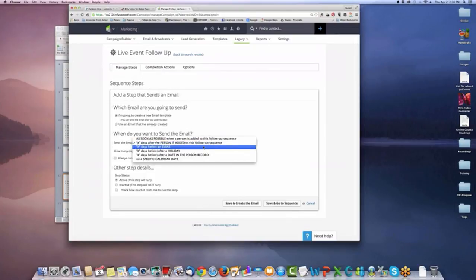I can also do X days before an event. I can do X days after a date, after a holiday. So for this one, I can say X days after they've been added. So let's say 5 days. That means 5 days later, they would get this because the first one kicks off immediately. Then 5 days later, this would run.